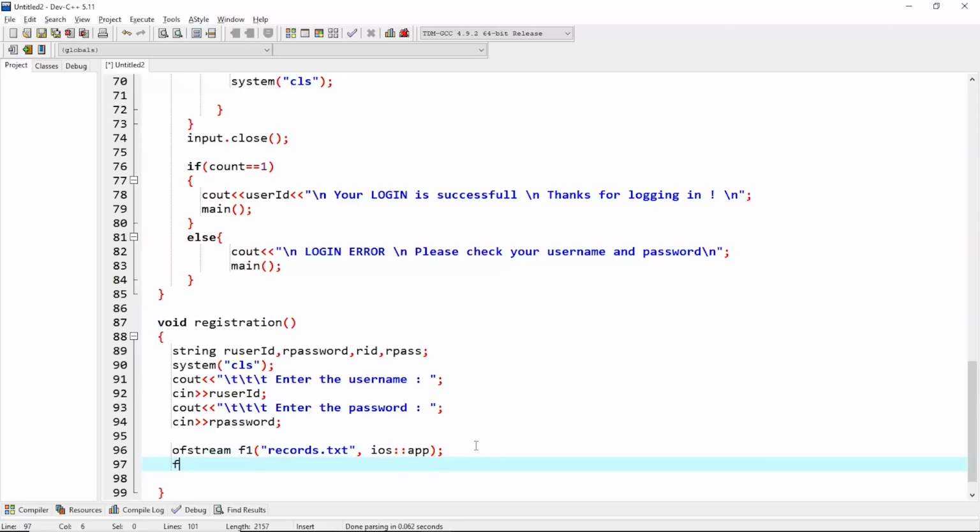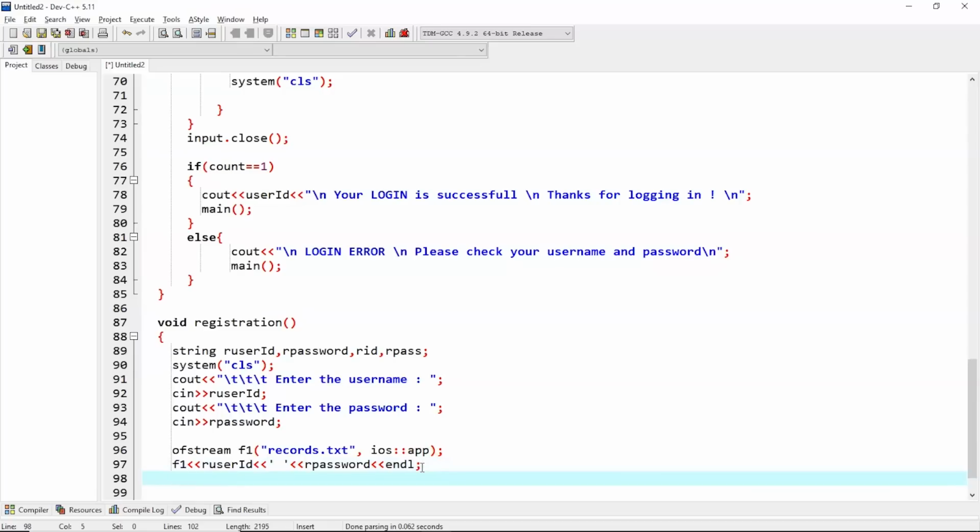Now we have to write inside the file, so we'll do f1, and this is how we write inside the file. f1 here is the object name, and our user ID is the username, and after that we'll add some space, and then our password, that is the password. We want some space between the username and password, that is why we have used the single quotes, and this is how we write inside the file. And after that we'll again use the system CLS, that is the clear screen.